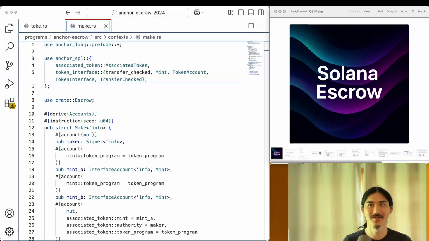It's time to get into the logic for our three main functions. We're going to go through make the most slowly and carefully, since we'll be learning a lot of new concepts. After that, we can go through refund and take more smoothly, since we'll be reusing many of those concepts. Let's get into the logic for making a new escrow.